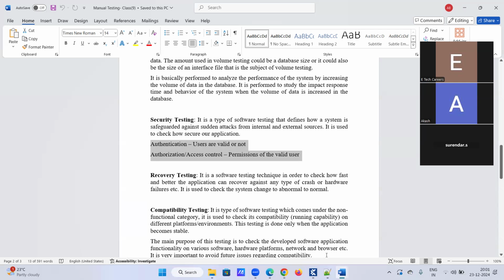Authentication means whether a valid user is able to access the application or not, that we are going to verify. So whether users are valid or not. If the people are valid, allow the authentication. If the people are not valid, do not allow them to perform the action. Authorization means if the user is valid, then he can do certain things on the application, but not everything. He will not have access to everything, only to something.